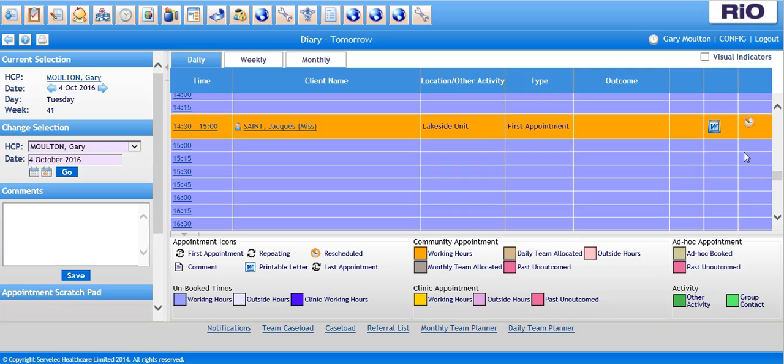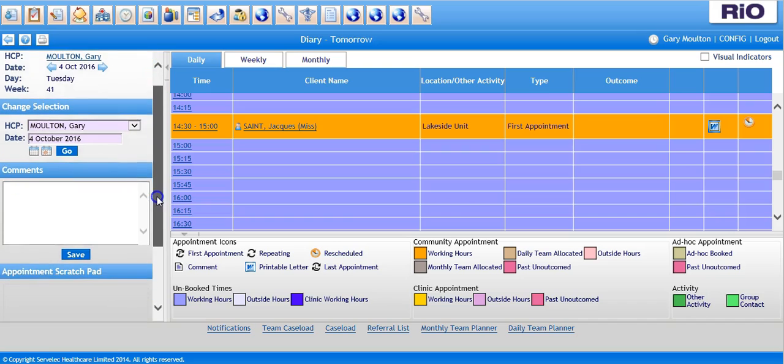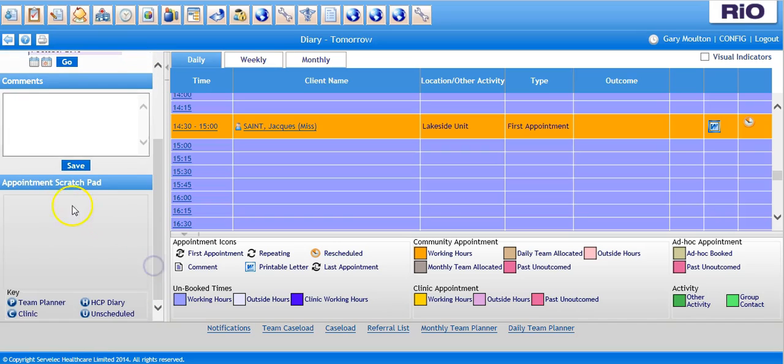Now we'll have a look at rescheduling an appointment to another day. So we'll use the same client who's now decided they prefer to have the appointment rescheduled to the following day, which will be Wednesday. First of all, you'll need to ensure that you can see the appointment scratch pad on the left hand side of the page. So I'm just going to scroll this section here, scroll down, and we can see the appointment scratch pad.